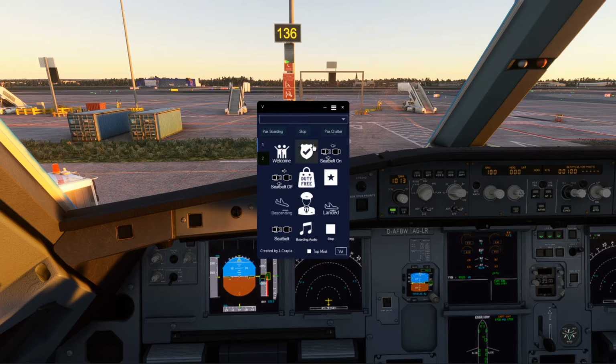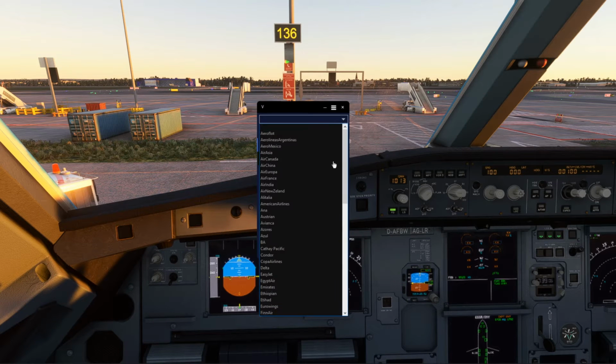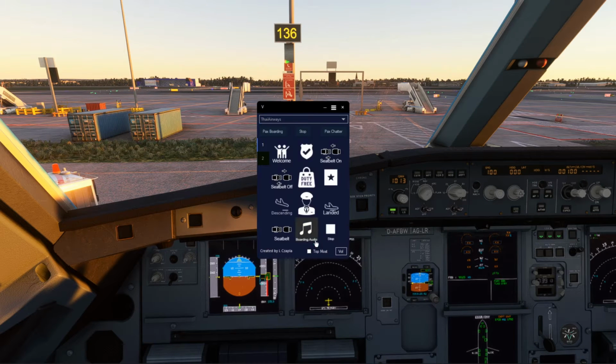Alright, so that seems to be a generic voice for these icons. So note that we haven't actually selected any airline. So if you use this drop down menu, you can see there's a whole host of airline companies. Okay, so let's try Thai Airways and see how that affects the announcements.